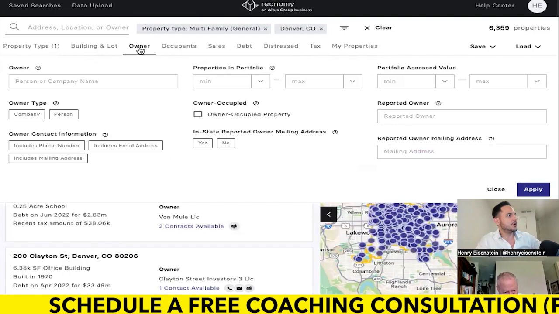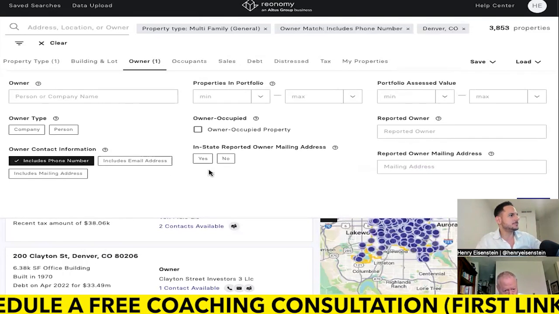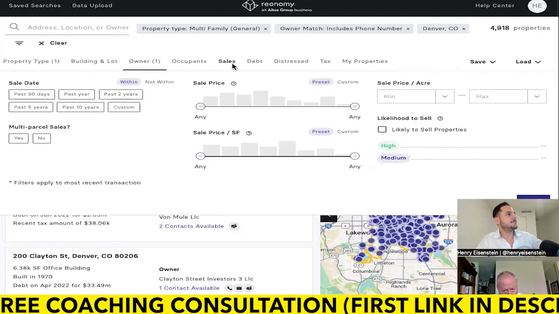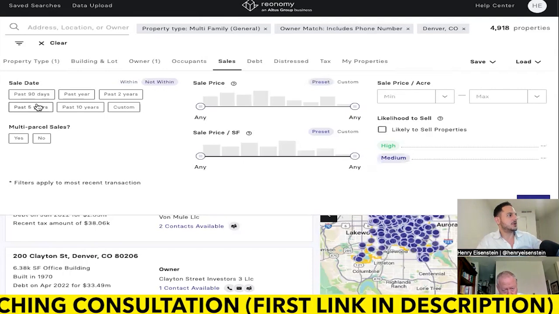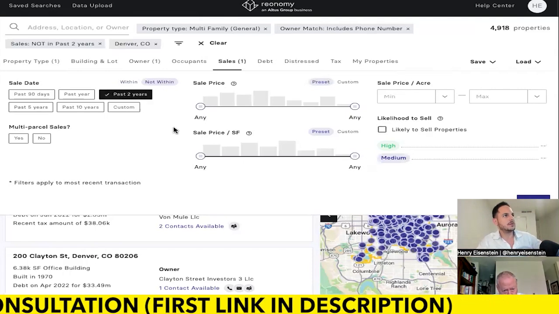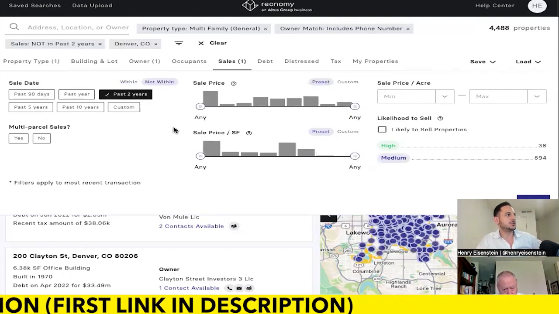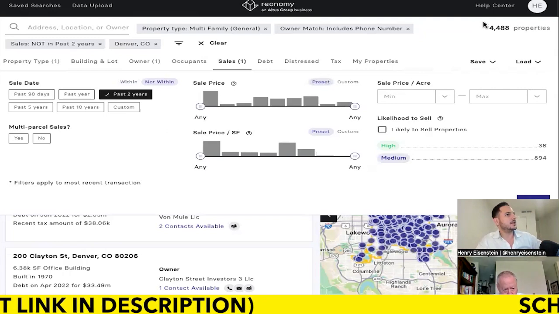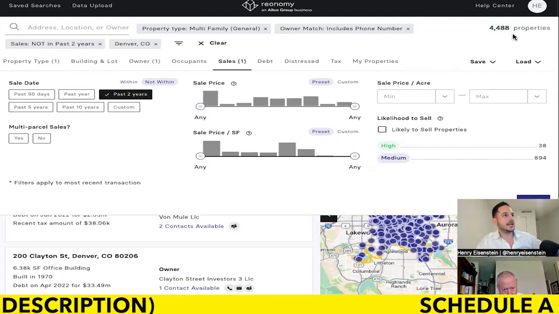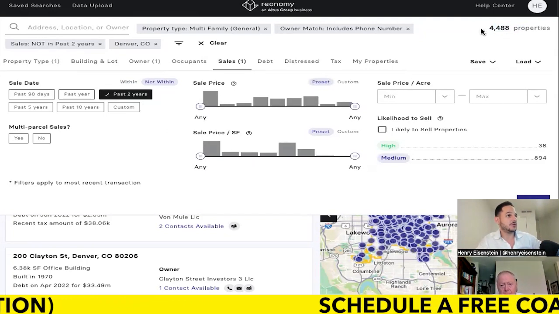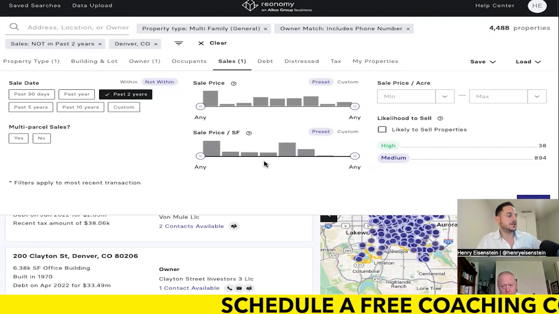So what we'll do is multifamily's checked. We're then gonna go to the owner tab and go to includes a phone number, and then sales tab, and then not within the last, call it maybe 2 years, right? So this is going to exclude all the properties that just traded. And then you're going to have 4,488 properties just in Denver County that you can give a call to right away. So this will be a good place for you to start.